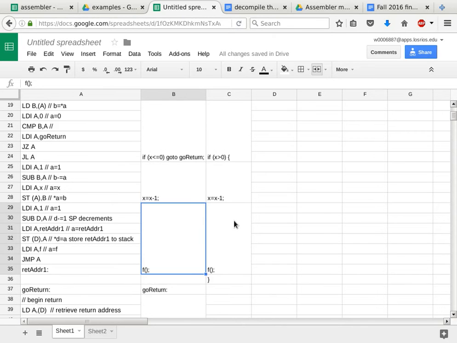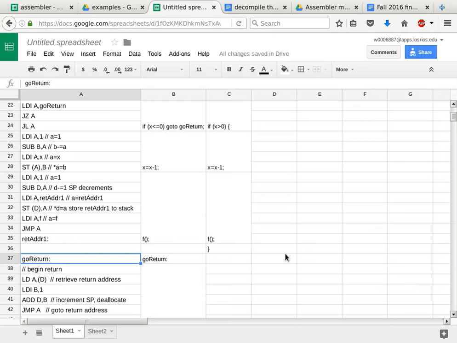Okay. And then with the conditional branch instruction, you also kind of need to know where the then branch ends, and that is indicated by go return. So go return is the end of the then branch, which optionally may have an else statement. Now, if there is an else statement here, there will be an unconditional branch to jump over the else branch. So that's also something that you can look into.